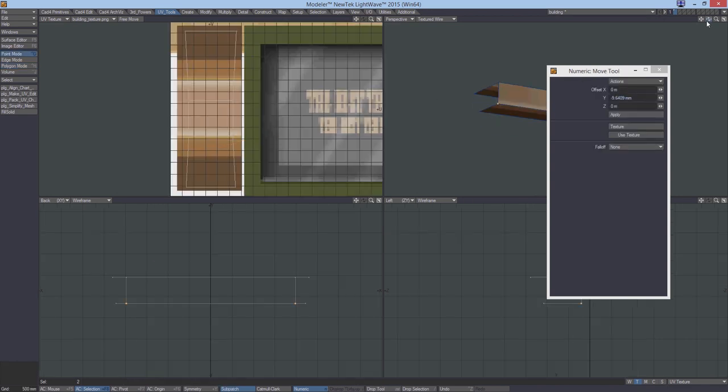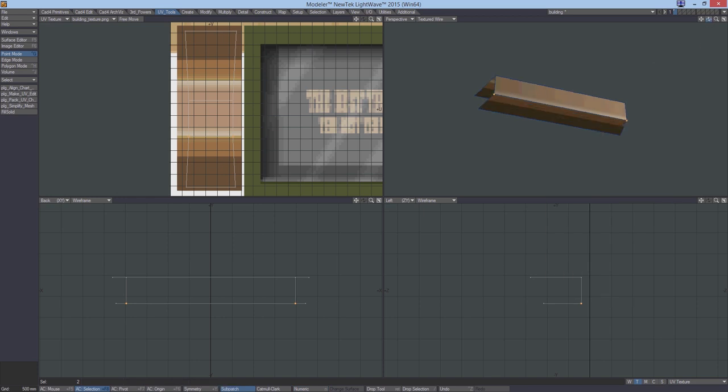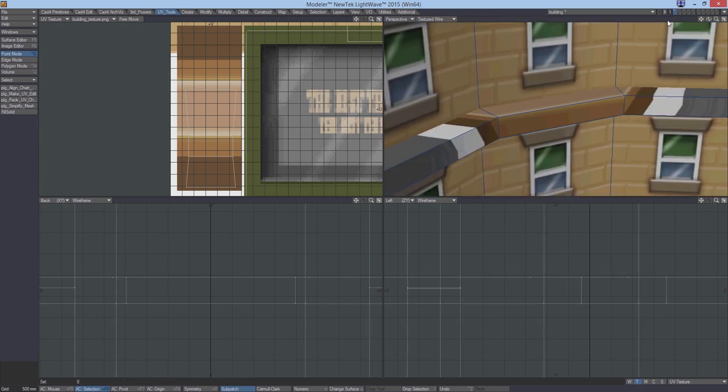So I'm just going to make the bottom edge dark. The front edge, it's got the brown. And then the top edge with the beige with the highlight. Okay.